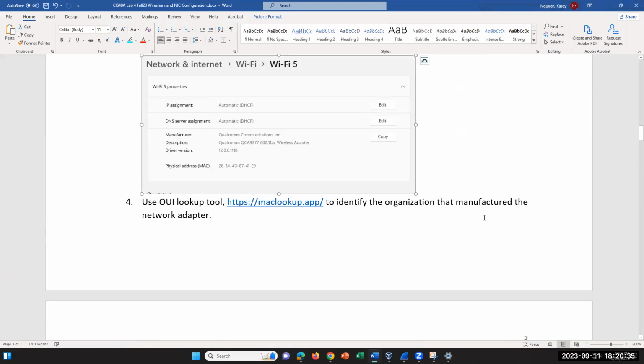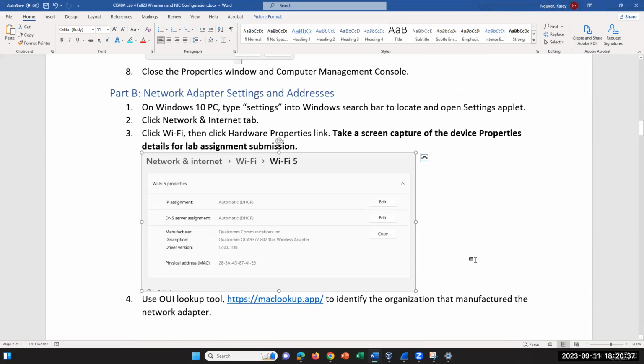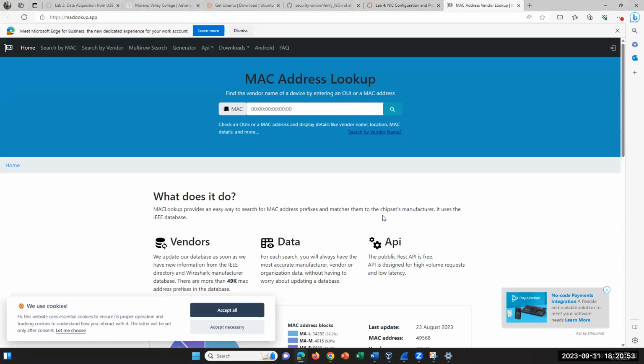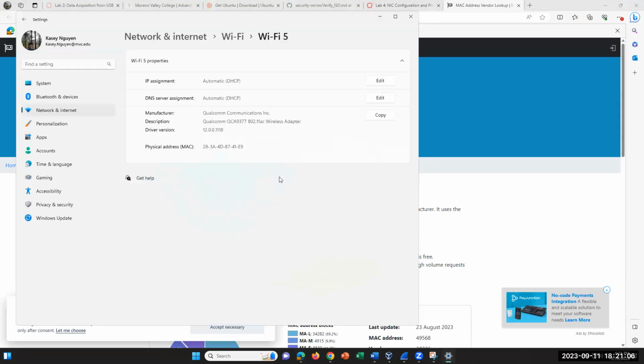Any questions? Okay. So this is something that I use in my security class, but I want to show you how you can do this. So what you can do is you can use a MAC lookup app. So hold down Control and then you can click the link and it's going to open this up. So if you want to know a little bit more about who actually created that network adapter, we already saw that it's Qualcomm, right? Going back to my wireless here.